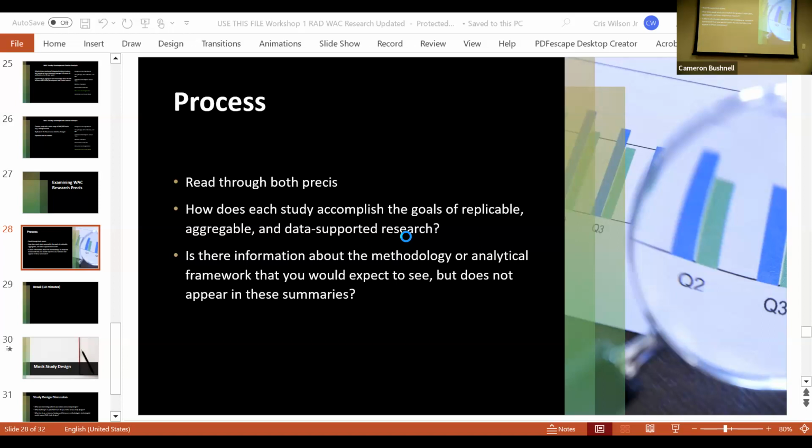So the idea here is for you all to raise some questions. Focus on RAD approach more so than the merits or faults of these studies, or our presentation of these studies.